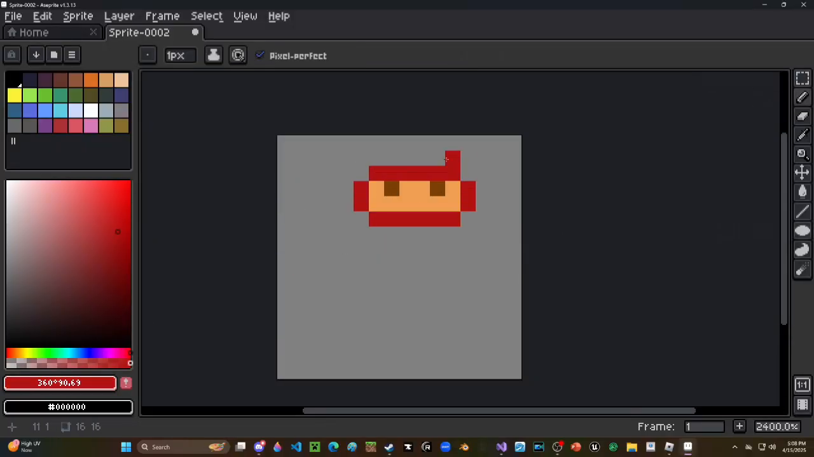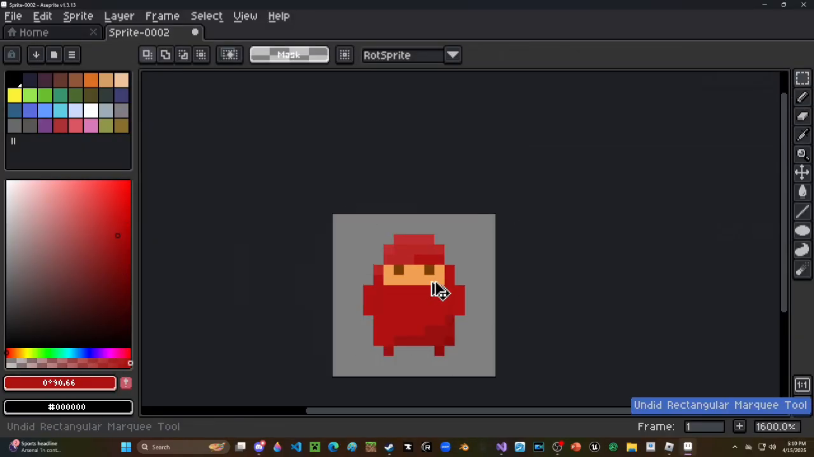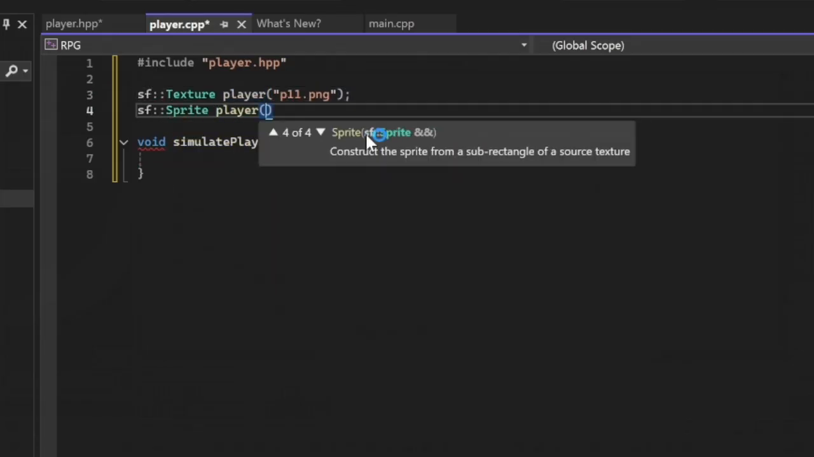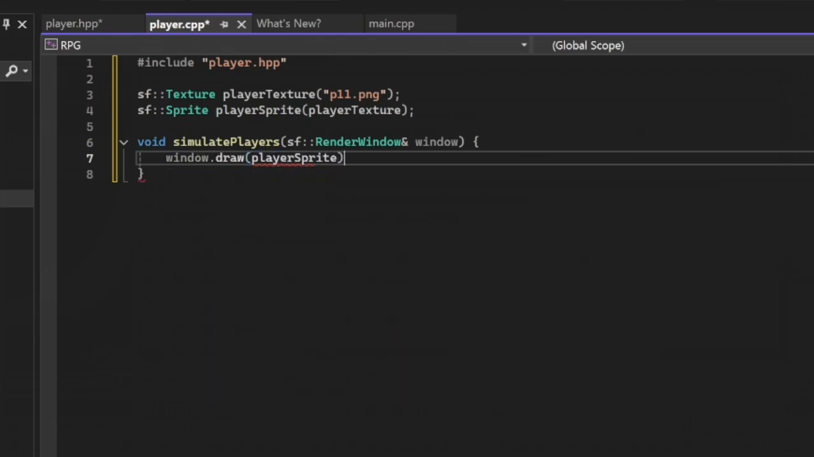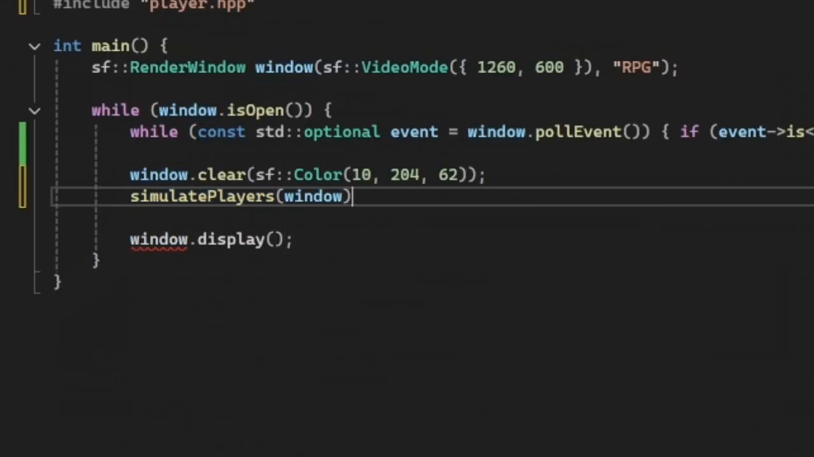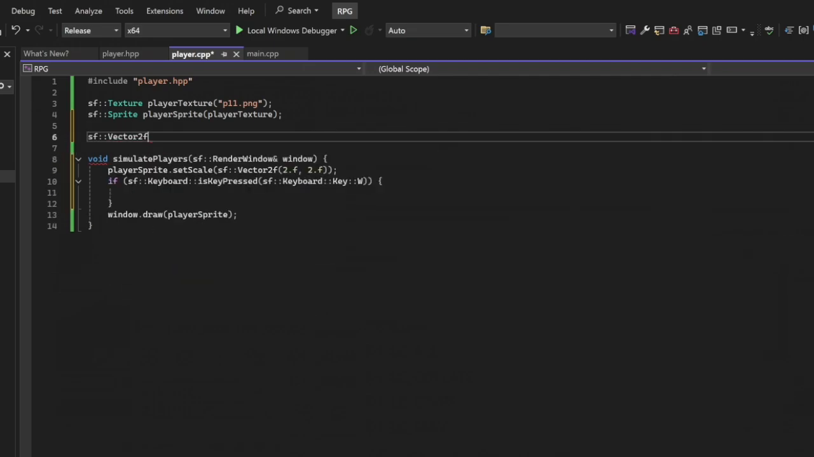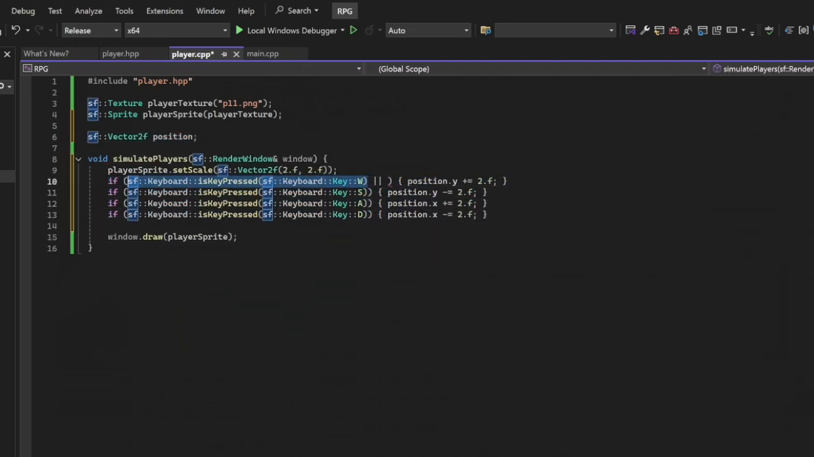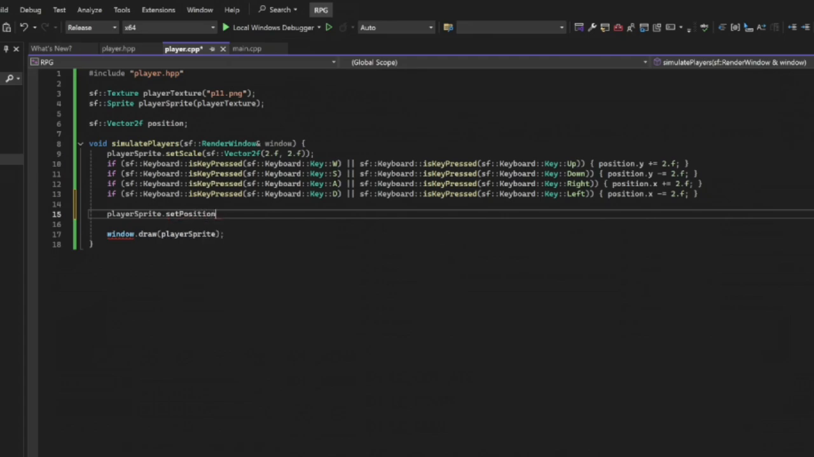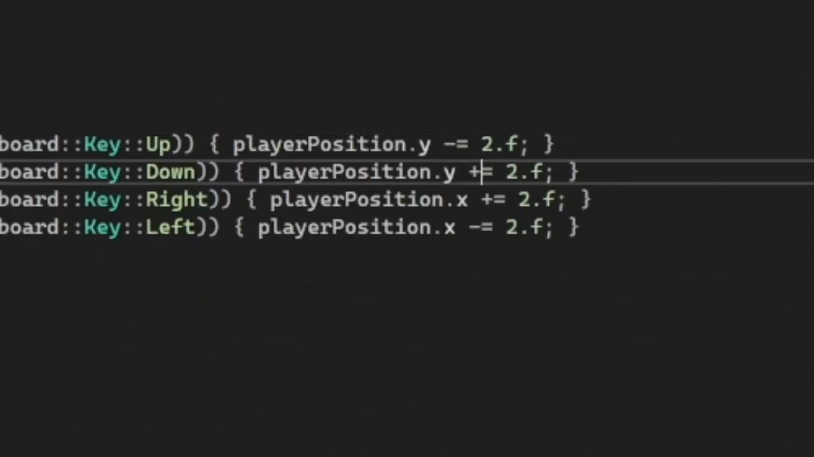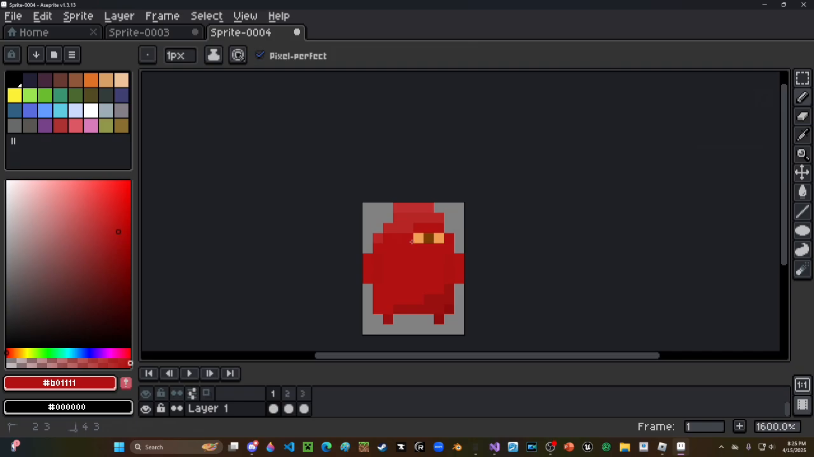The first thing I did was create a player sprite so that you'd have some visual when you walk around the world. I gave him a little animation, and then I set up the texture and sprite, and then I did window.draw player sprite, and then I simulated the player, and then I gave him a scale, and then made him move around with WASD and arrow keys as well. And then I made a position vector to store his position, and I set the frame rate limit to 60, and I made sure to invert the thing because that's just how it works. And then we have a working player sprite.